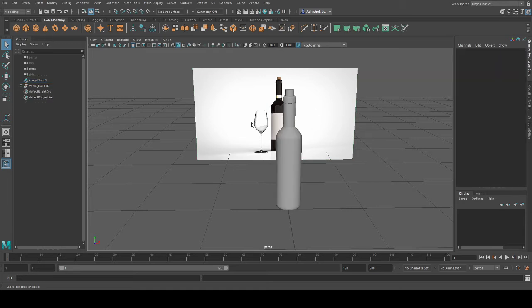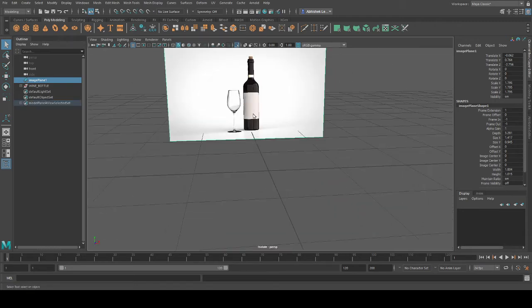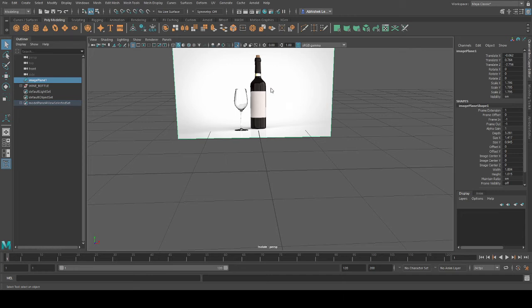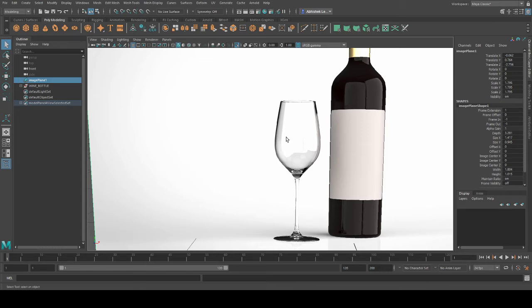So I'll isolate it. I don't want this bottle right now. I'll select this image and press Ctrl 1 to isolate it. Now I'll take a new object. For starting with the glass, which polygon should I take? Is it a cylinder? You can do it with a cylinder, but there is one more polygon primitive with which you can achieve this shape more easily. It is a sphere.